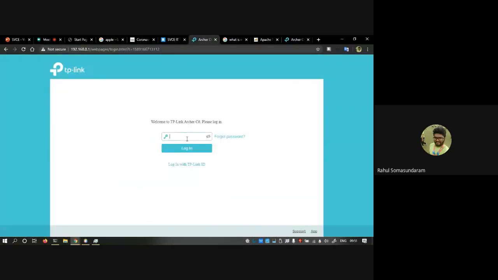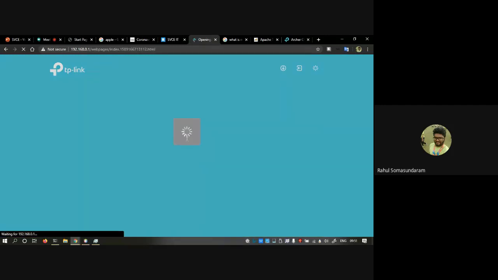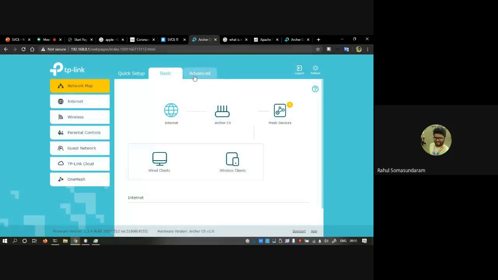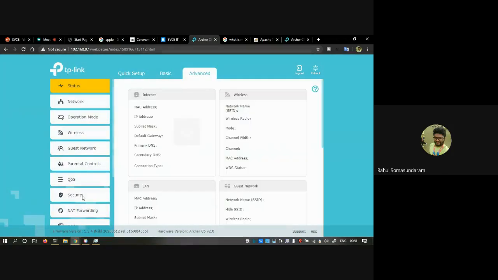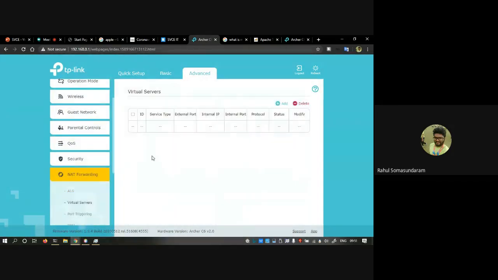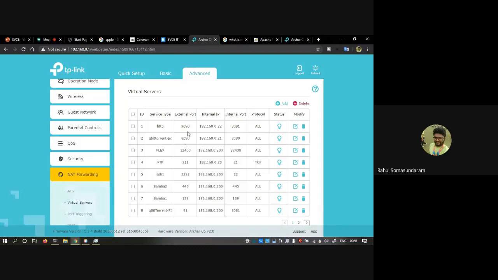Okay. Now in my router, what I have done is that I have configured the port forwarding. I have been explaining it from the beginning, right? So one second. I have forwarded the port 9090 to my 8081 port. That is, whatever requests are coming to the 9090 port, I am just forwarding to the port 8081.